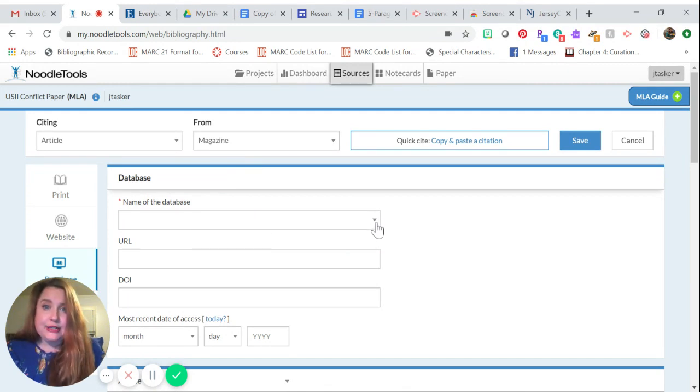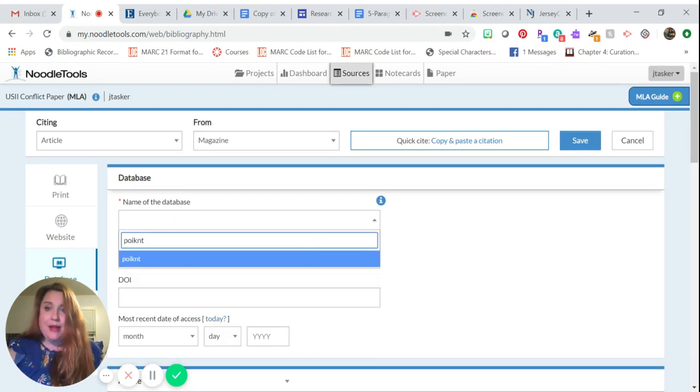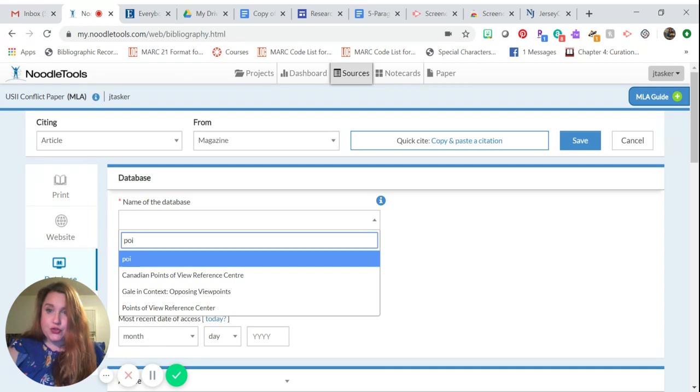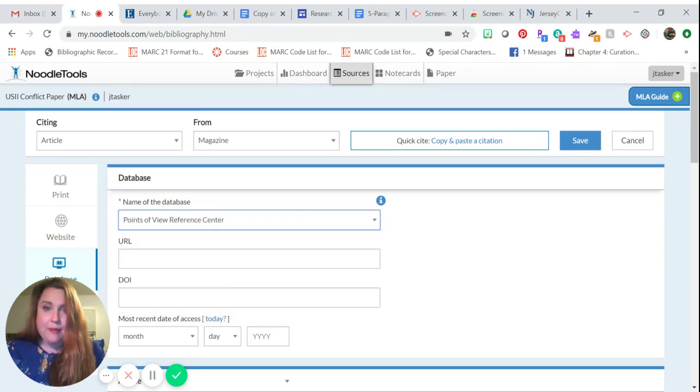The first thing we need to fill in is the name of the database. You can use a drop-down menu to find it, but I'm not going to because there are many, many databases listed here. So I'm just going to start typing. And here, Points of View Reference Center comes up. For now, we are going to skip the URL and DOI boxes.